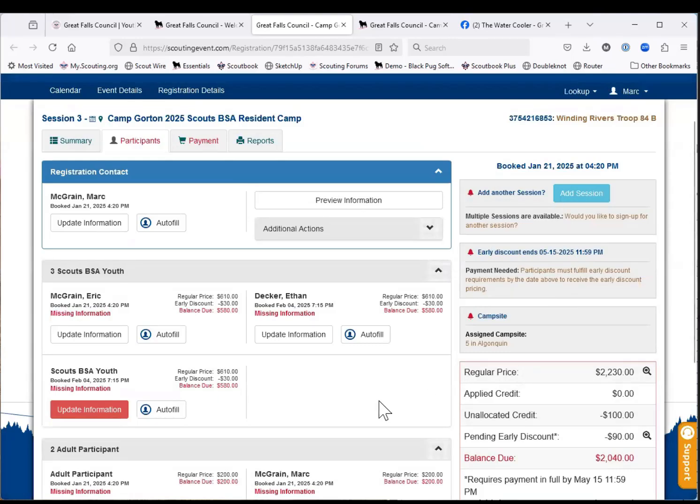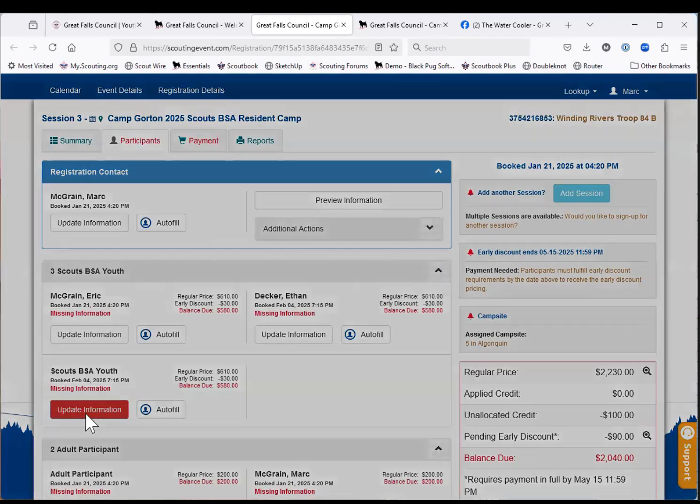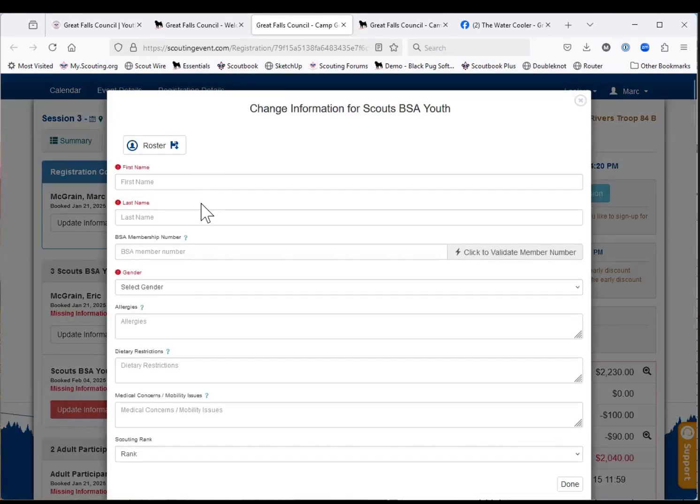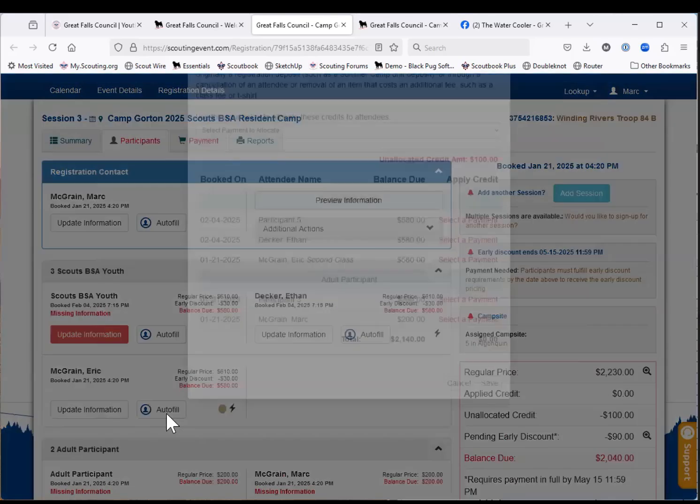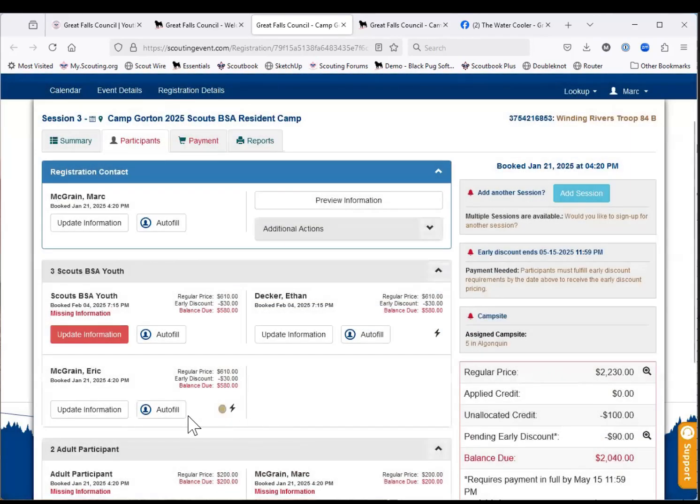And I know what you might be thinking is, hey, can I select a bunch of kids at once? No. You have to select each one, because if you have multiple registration types going on, it won't know where they're going. So it makes you do it per person. Now, let's say you don't have the roster, you didn't log in, whatever the case may be, you really like typing stuff out. This red button for update information, I can click on it and I can fill in the information myself on here. However, I don't want to. I prefer using autofill.